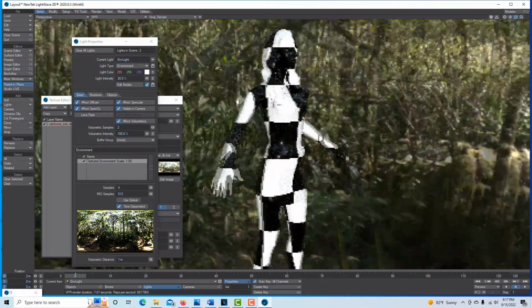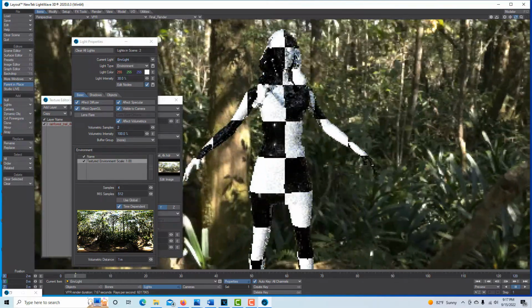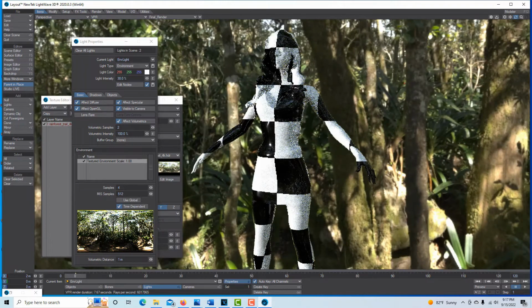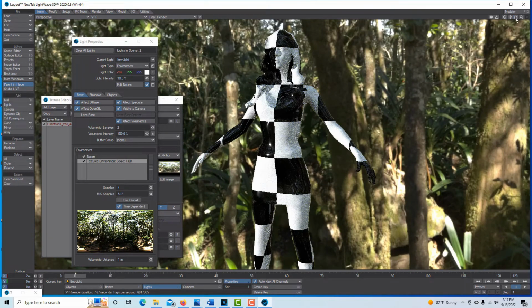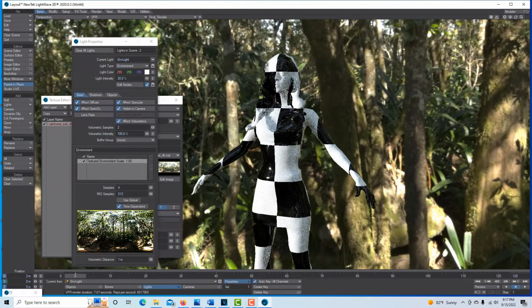It's interesting how she seems to be turning as the image is turning. That's very interesting. Never really noticed that before. I'll just leave her there. Okay, so maybe I'll drop her down a little bit more. So we've got her lit with the environment light.